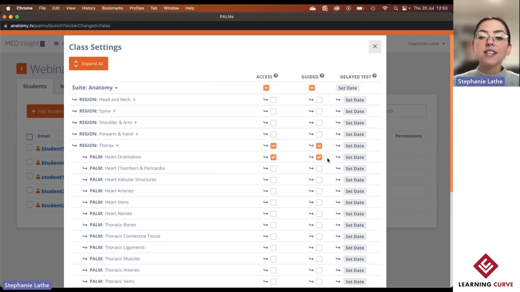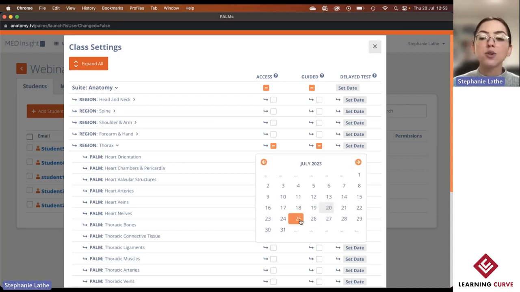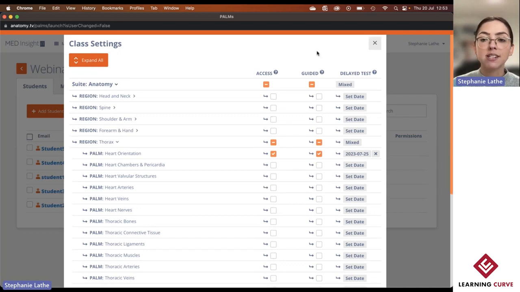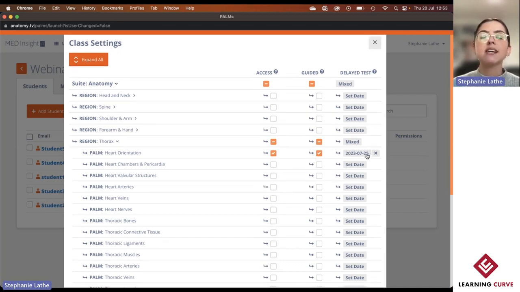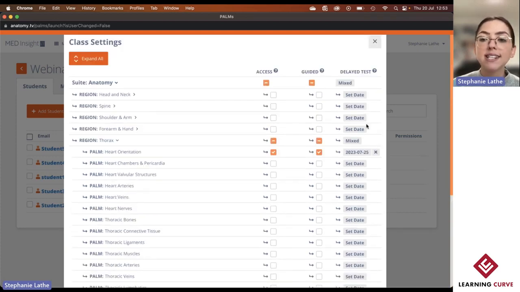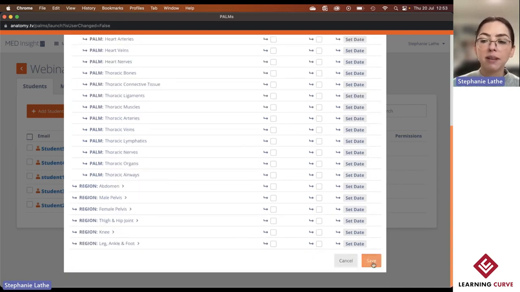Now, after giving my students the guided option, I can also give them a delayed test, which will only open up on a specific date. So let's say I want to use this as a homework assignment, and I'm going to use this as a bit of an informal assessment and incorporate the marks for this into my marking system. So I've set a delayed test, which will only open up for this class on the 25th of July, and I'm going to save that. Now my class will be forced to work through that learning module in the guided manner, and they will sit their test on the date that I provided.